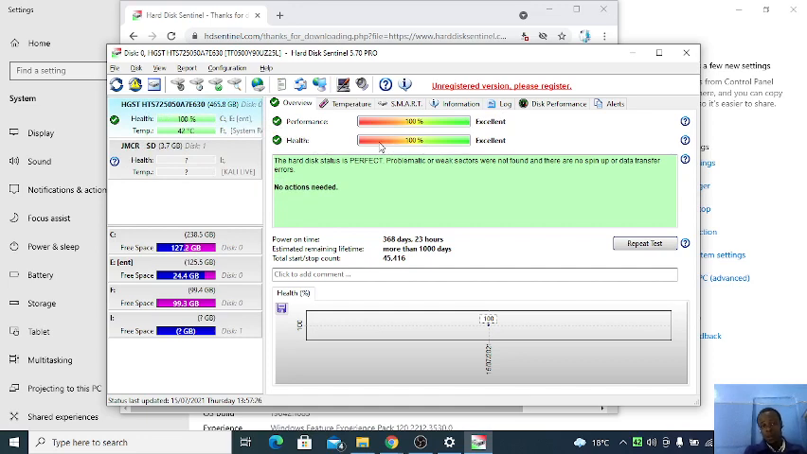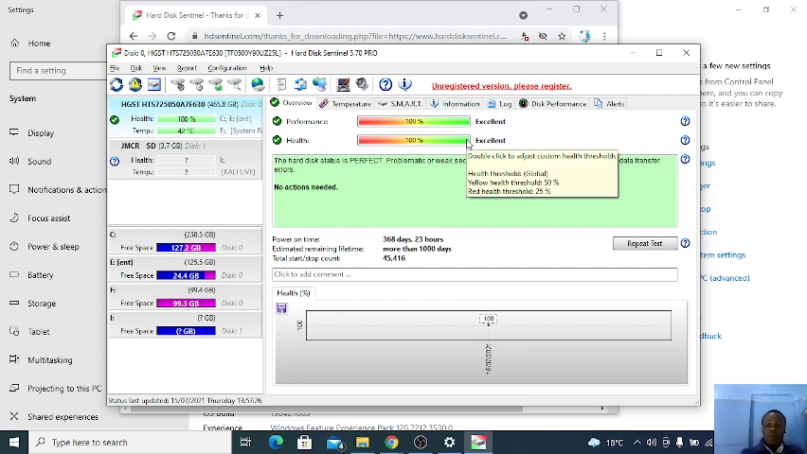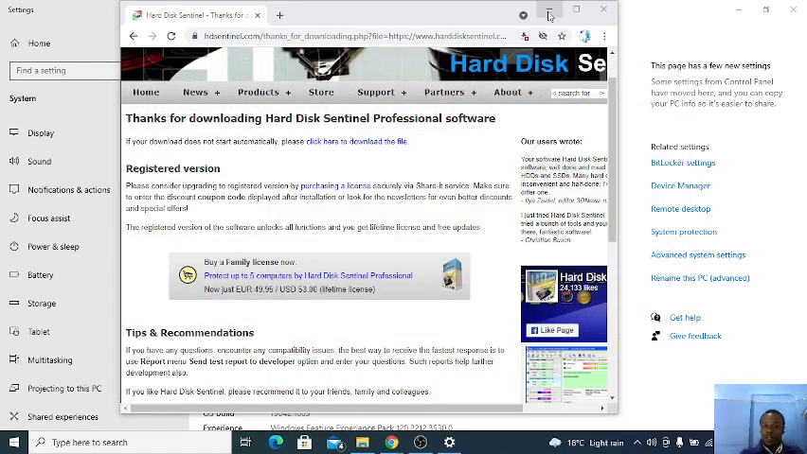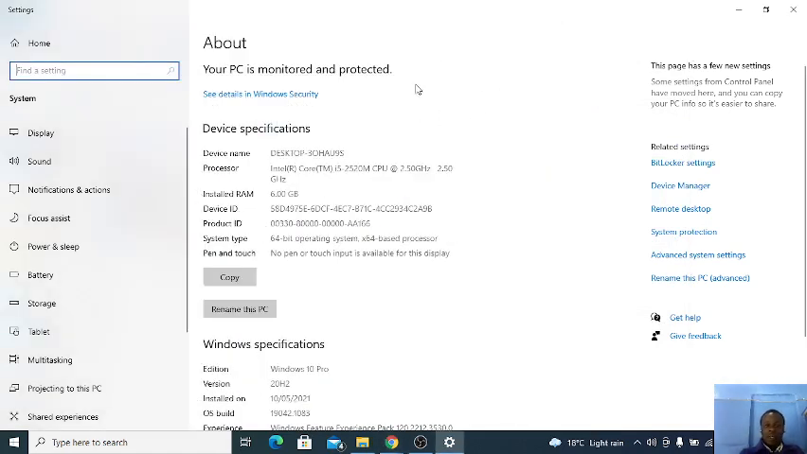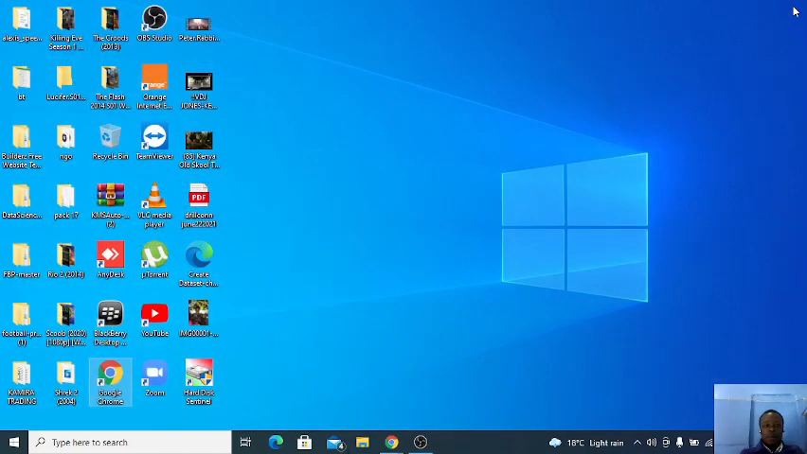Sometimes you'll find that this is 99 or something below. For a hard disk, health is the most important. If it's not 100, it means it's failing. If the hard disk is failing, it will have some problems and it might slow down your performance. So that's another way of making a computer faster. Okay, now let's go back to other things.